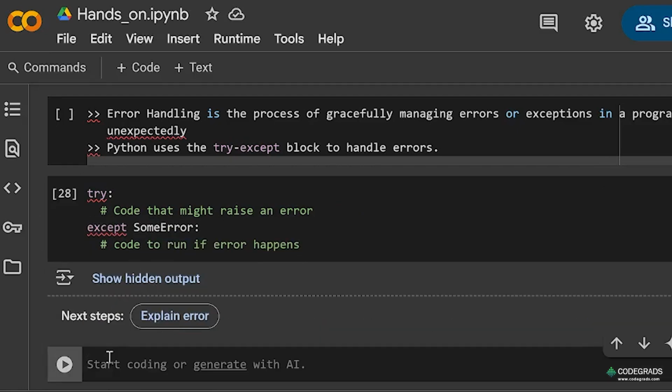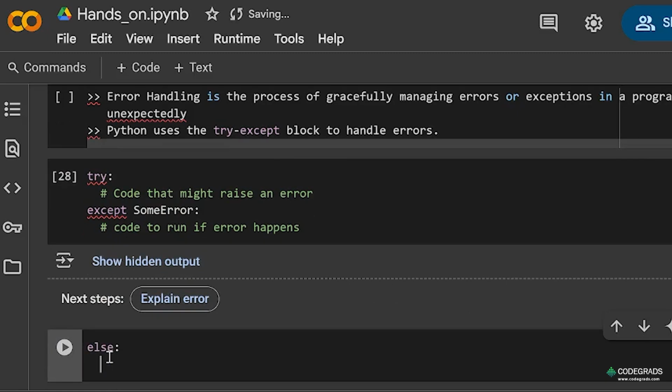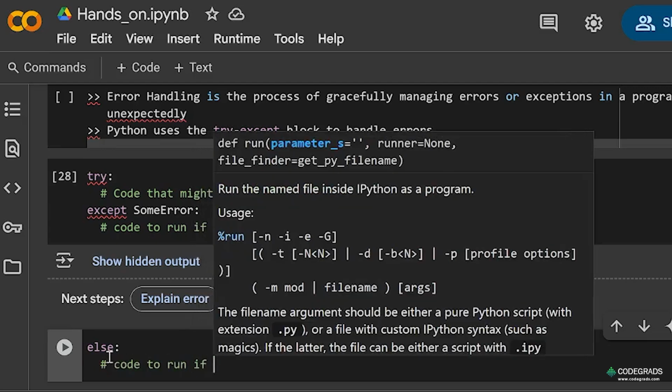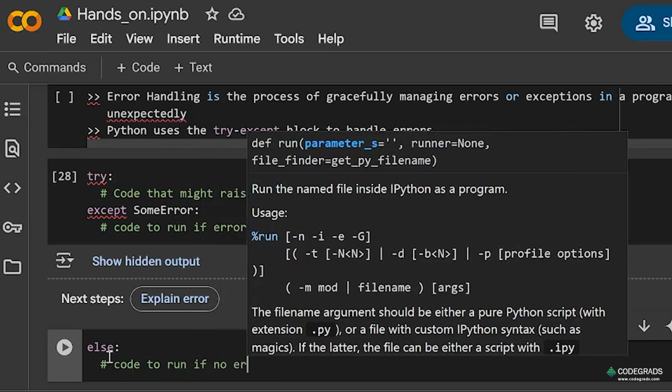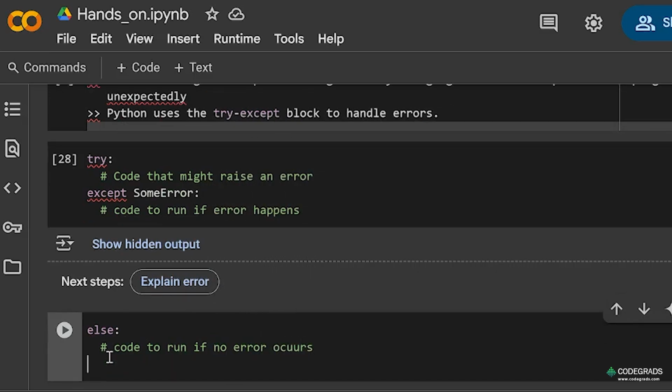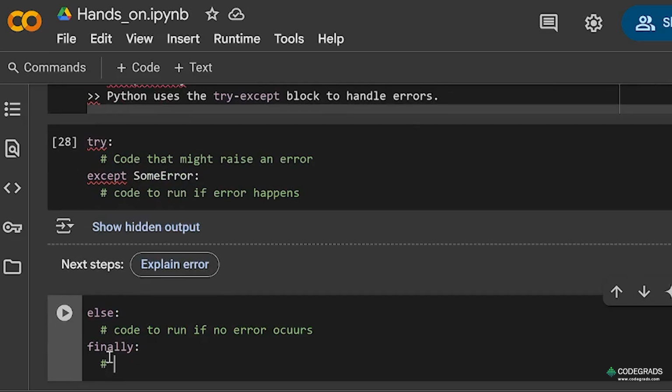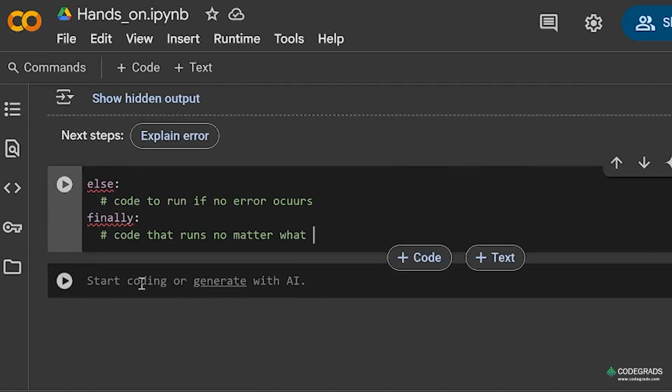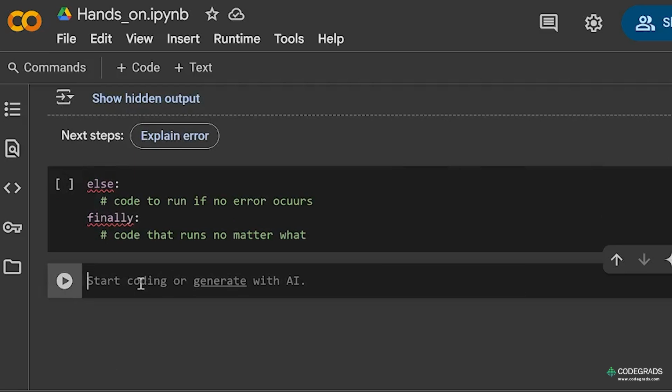Now we also have optional blocks for that. We can use the else block, that is the code to run if no error occurs. And finally, code that runs no matter what. Okay. Now we'll see the example with implementation part.